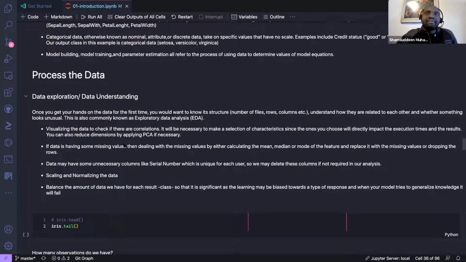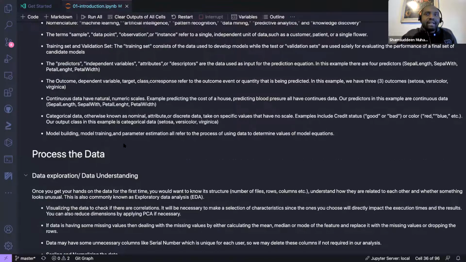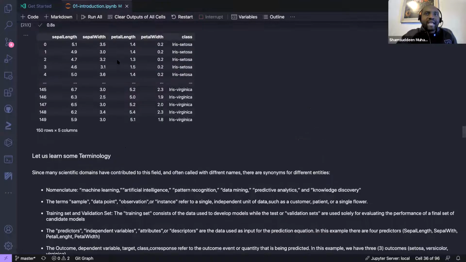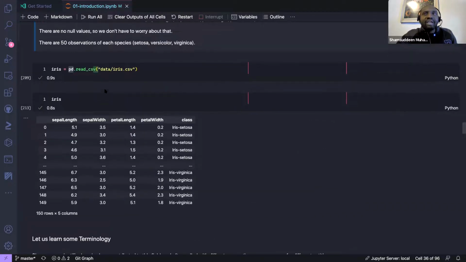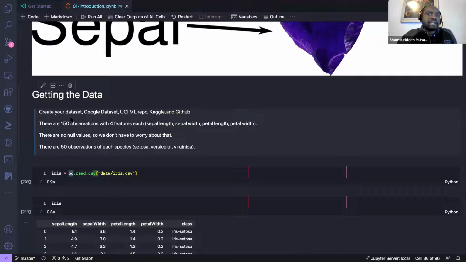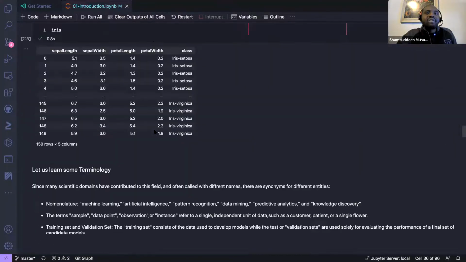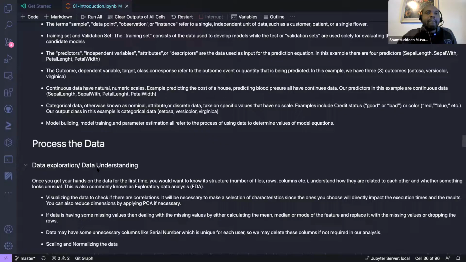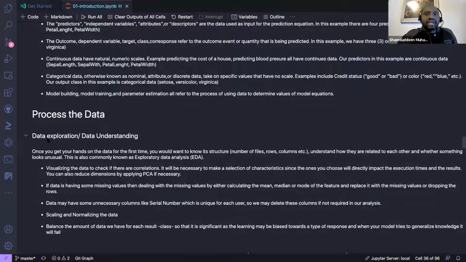What we have seen: the first one is frame your problem. The second thing we have seen is get your data. How can you get your data? We said you can create your data set, or you can get it from Google or any other sources. The next one we said is process the data. But processing the data involves 2 steps.